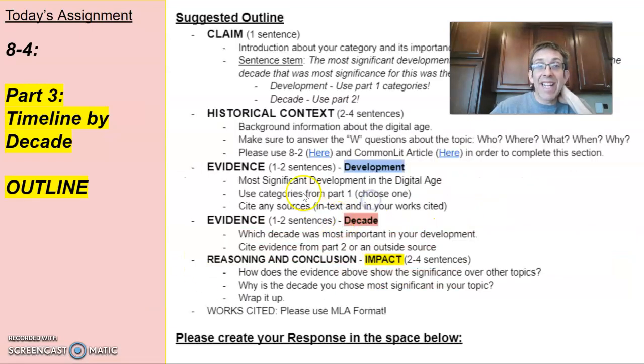And like it says on the outline, guys, hopefully use those timelines from part 1 and part 2 to construct your evidence. You can definitely use evidence from part 1 and part 2, as well as 8-2 and the CommonLit article for the historical context. So that's another resource you can use. You don't need to go out and get much as far as evidence, because the evidence is all stuff that we've already done.